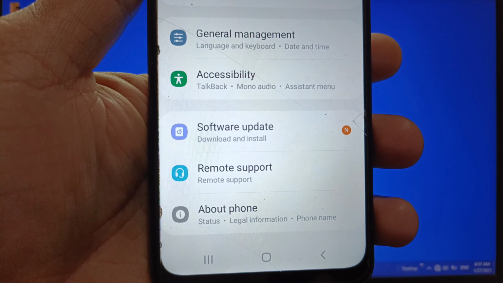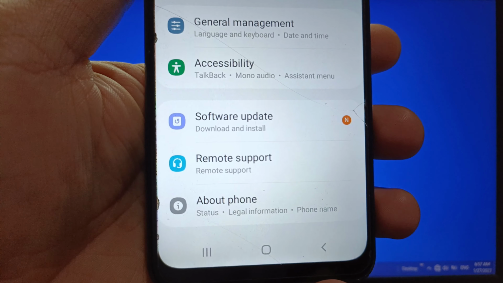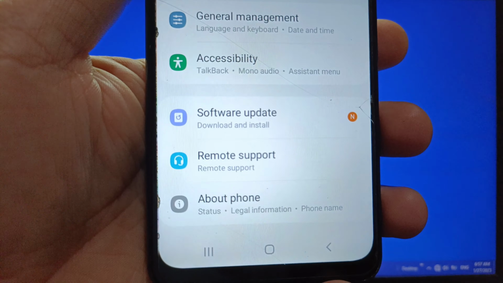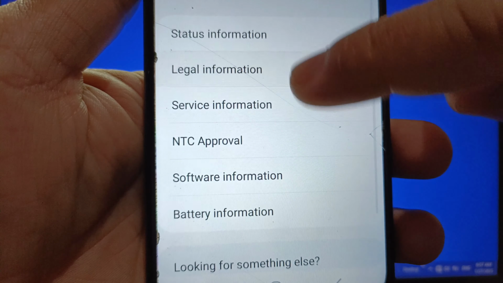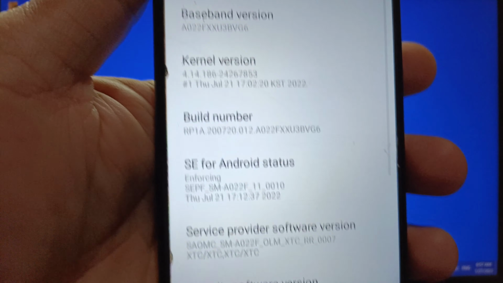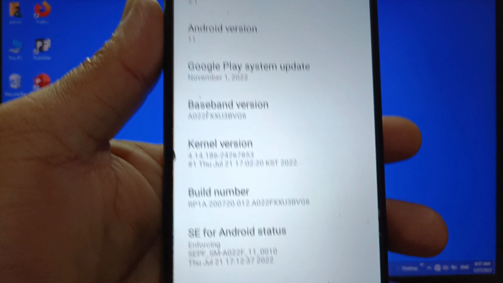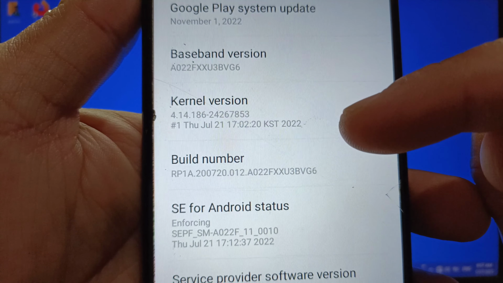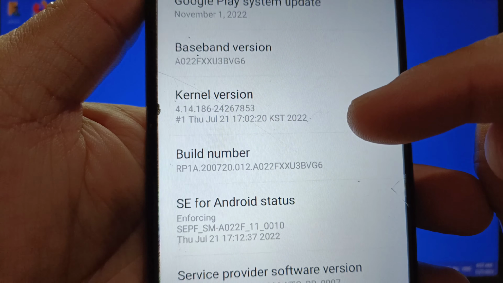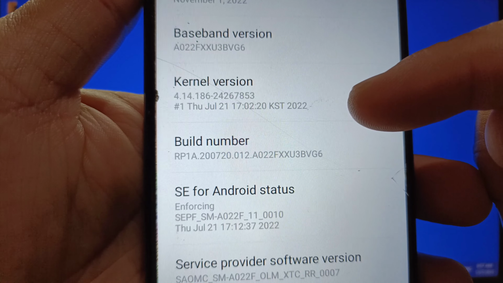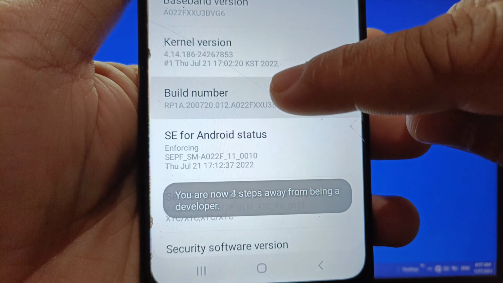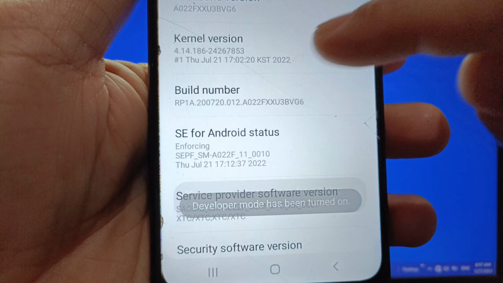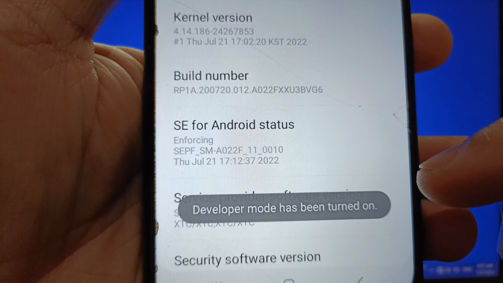To show or turn on the developer options, you'll have to go to About Phone. In About Phone, go to Software Information. Tap this. In software information, you can see here the build number. To turn on the developer options, tap the build number 7 times. 1, 2, 3, 4, 5, 6, 7. And the developer mode has been turned on.